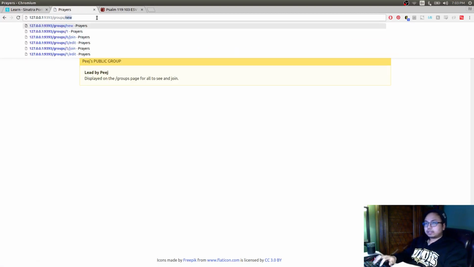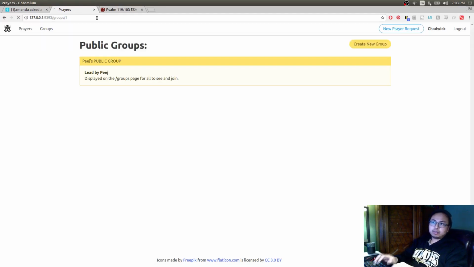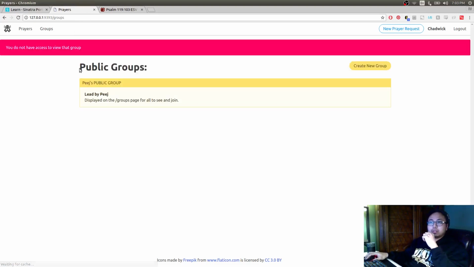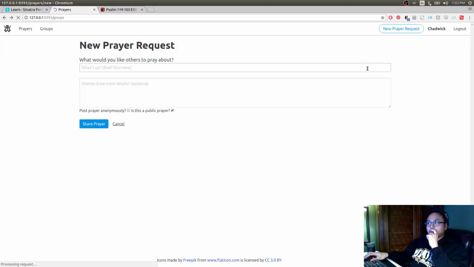But also, you cannot navigate to a private group by manually inputting the URL. Yeah, so you do not have access to view that group. Okay, what else? Okay, so let's make it.